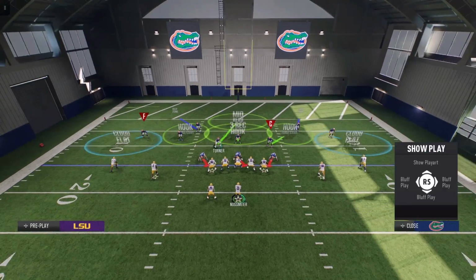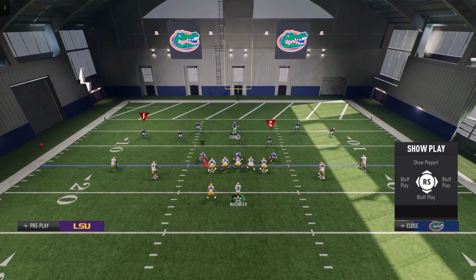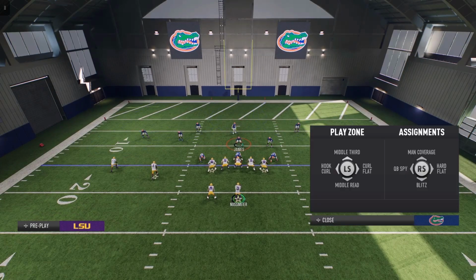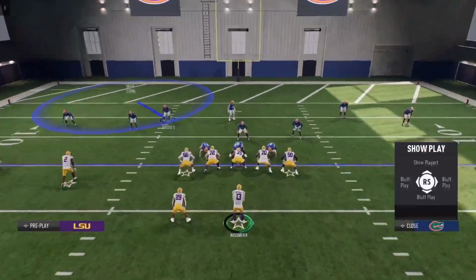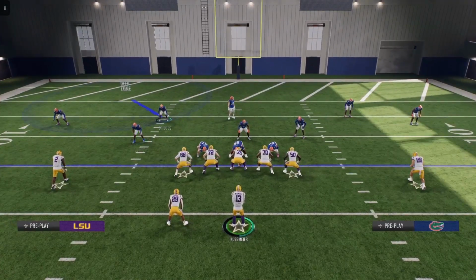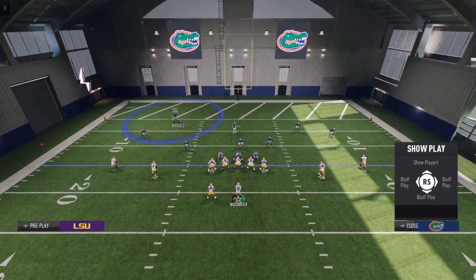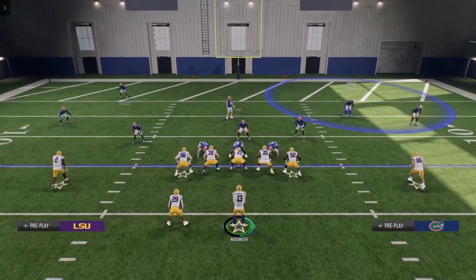So what's a good setup that I like to run in the red zone? Well, you could do something like this where you put maybe this guy in a QB spy if your opposing quarterback is very mobile, or you can leave him in a hook. It's up to you. Pinch your defensive line, slant inside, left on the D-pad, down on the right stick. And then this is a good setup that you can run. That way, it forces them to have to attack these back corners of the end zone, which a lot of people just aren't going to be good enough to do, or even attempt to do.